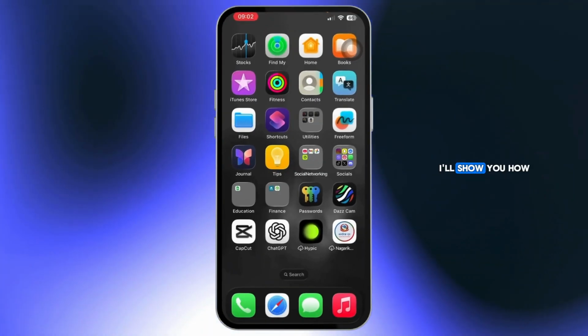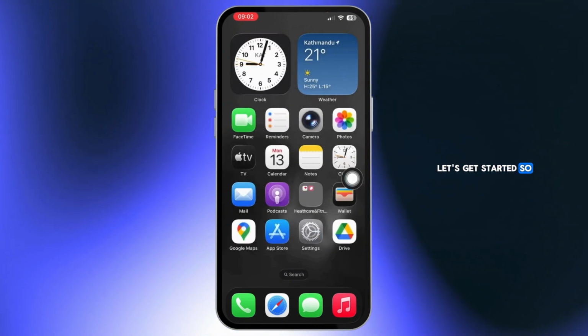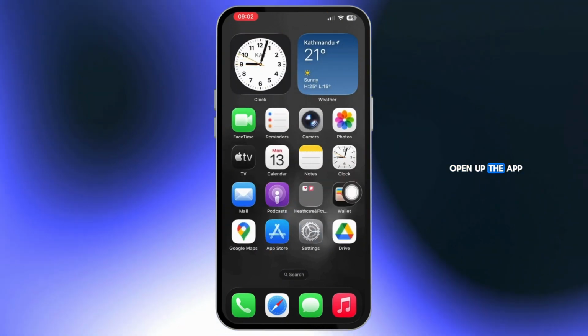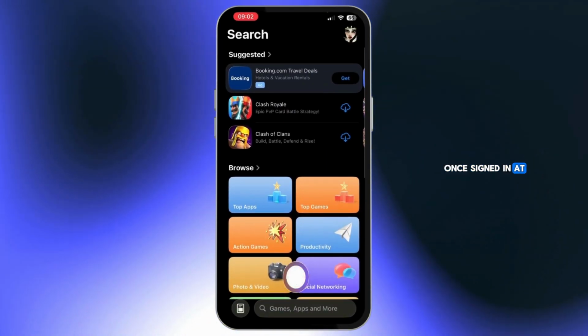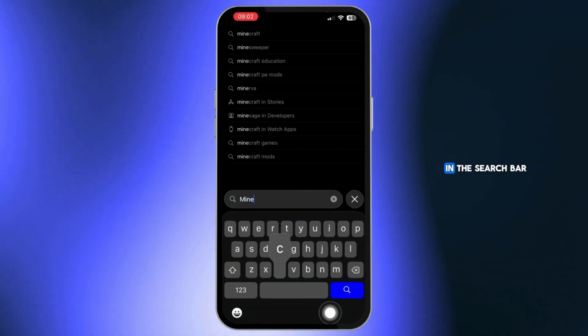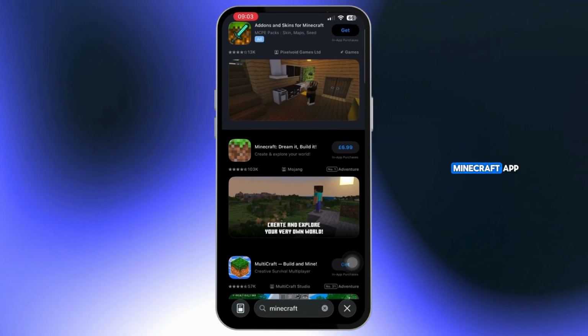In today's video, I'll show you how you can download Minecraft on your iPhone. Let's get started. So for that, first of all, simply open up the App Store on your mobile device and then sign in to your account. Once signed in, at the bottom, simply search for Minecraft in the search bar. And just like that, you will see the official Minecraft app.